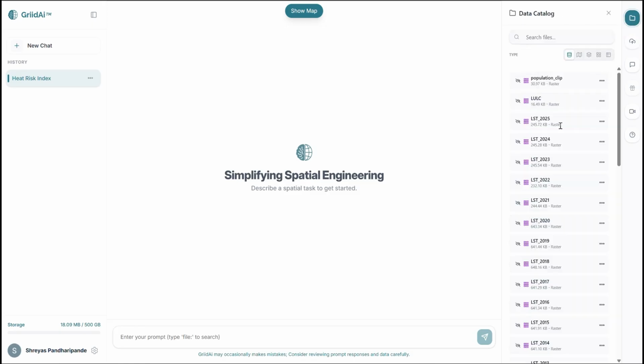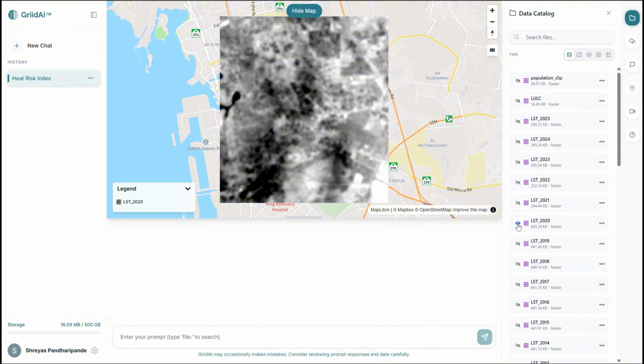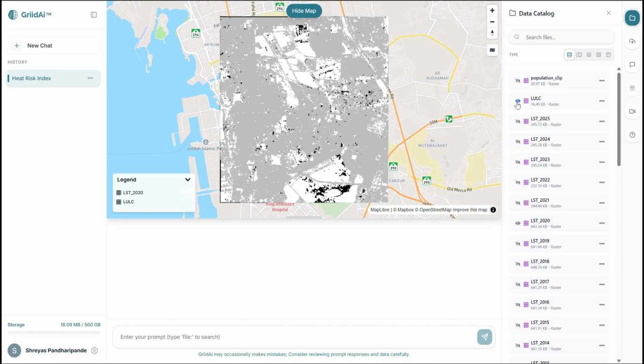We can check them in the data catalog. Importantly, all these datasets, right from the Landsat, the LULC, and the population data, are open source datasets and have been widely used in different types of GIS and remote sensing applications. We can begin by visualizing some of these datasets on the map. Let's check out some of the LST rasters. We can also check the LULC raster on top of it, or the population raster as well.